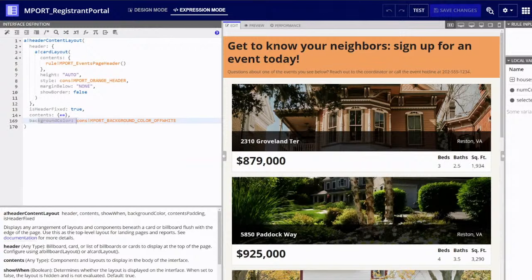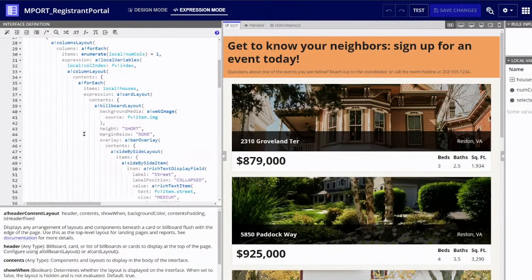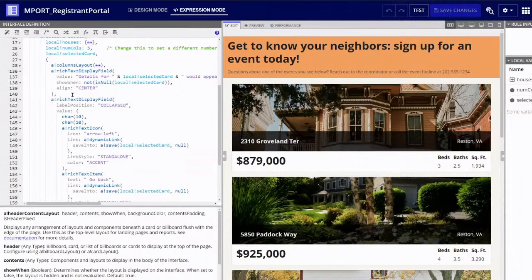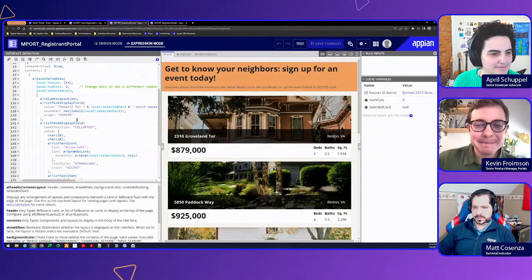Yeah, I love that. And some styling tips out there for those watching. Adding a background color to your interfaces and using this flush header content layout like Matt's doing can really elevate your design and really give that modern enterprise-grade feel. So nice tip, Matt.